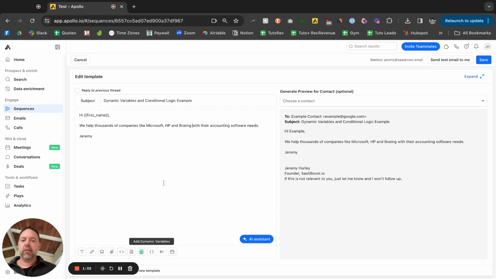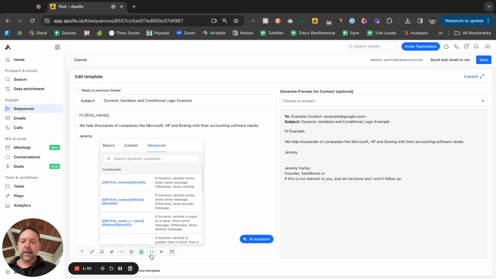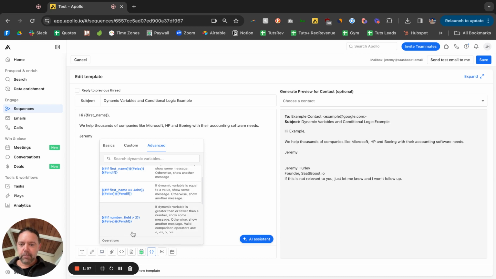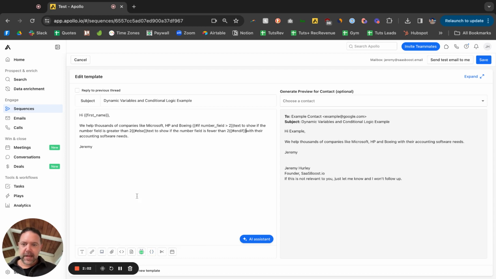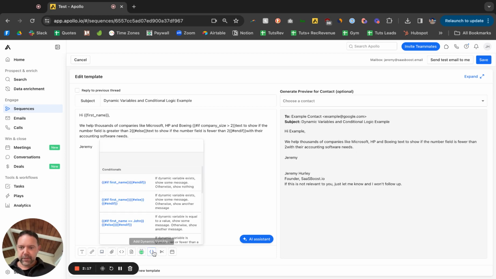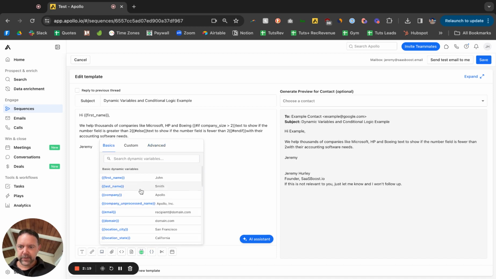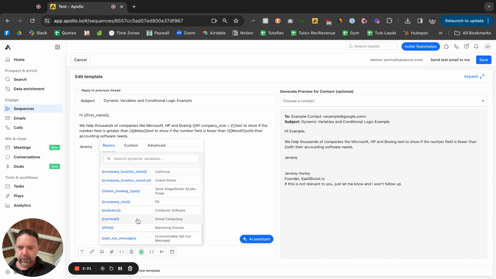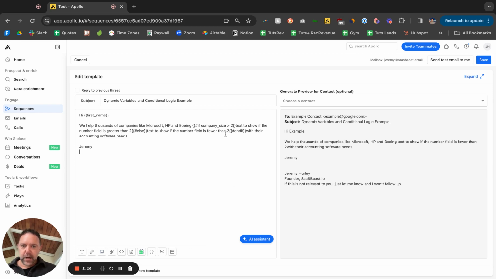So I'm going to go down to these dynamic variables, and I'm going to go down to the bottom one here. So if number field, else, and if. So I'm popping this in here. So the variable we're going to be using is company size. So it's company underscore size. And this again is right from the list of dynamic variables. This is a basic one. If you scroll down, company size is here. So we can talk about that a little bit later.